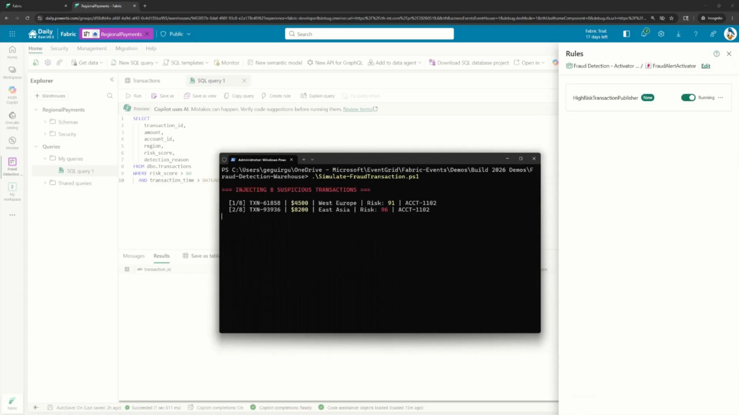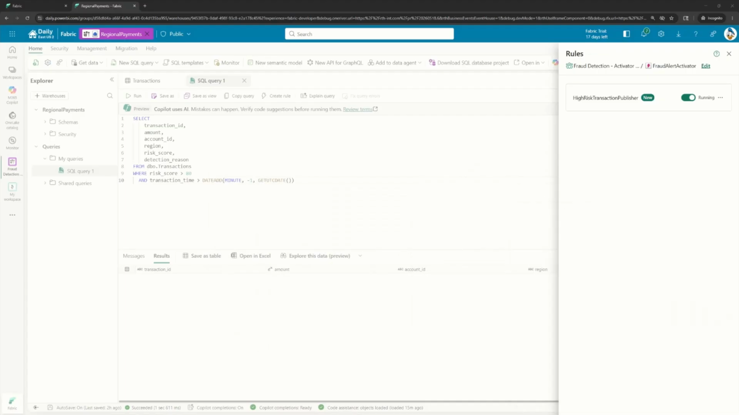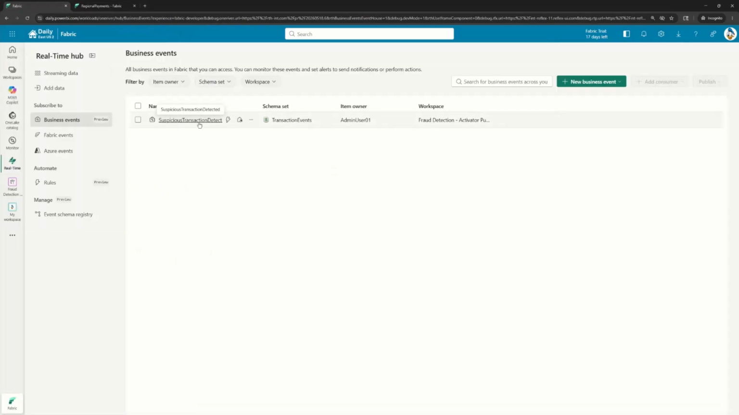Now I'll run my script to submit a transaction that crosses the risk threshold. The next time Activator evaluates the query, it finds the suspicious row, publishes the business event, and two things happen. My fraud detection team gets the alert, and the event lands in Eventhouse.